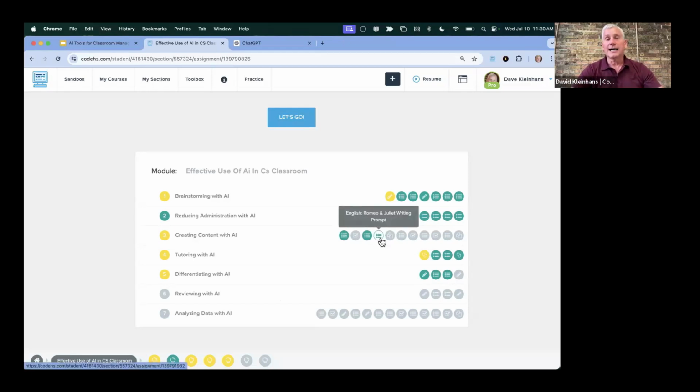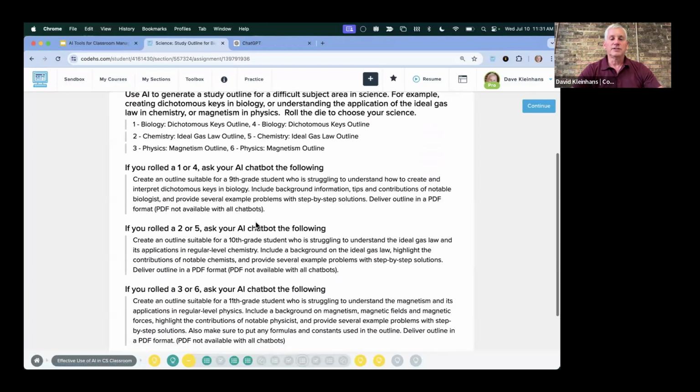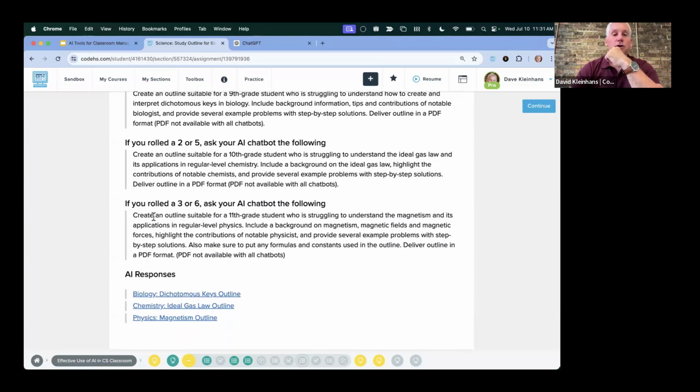So you can always ask it to output CSVs and PDFs. So let me show you an example of that. So right here, this example said, hey, we want to build an outline. One of the things that students struggle with in any class, I found in high school, is building a study outline. And so we want to give them practice at doing that. And so in this case, I had them look at bio or chem or physics. And so I said, create an outline suitable for an 11th grade student who's struggling to understand magnetism in physics, and generate it as a PDF. And it will do that for you.